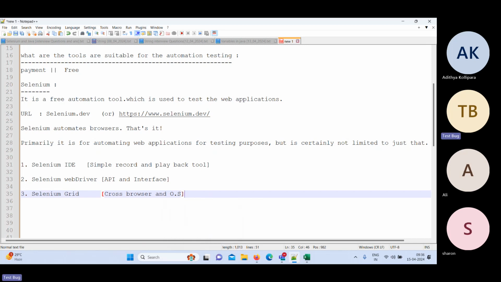If you want to record the scripts, the automation steps, we use IDE. And if you want to automate the entire software application, entire web page, we can automate by using WebDriver. And if you want to perform OS compatibility testing and cross browser testing, we use the Grid. So like this, we are using Selenium.